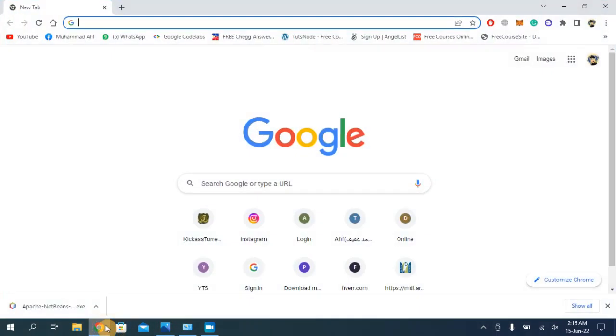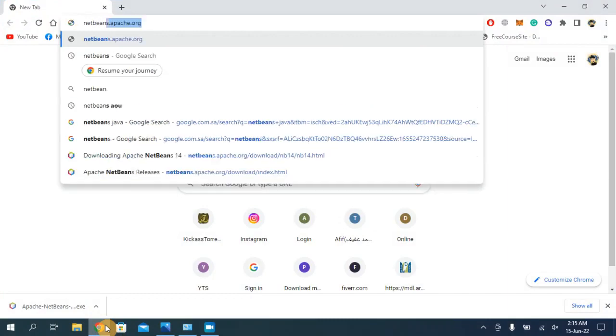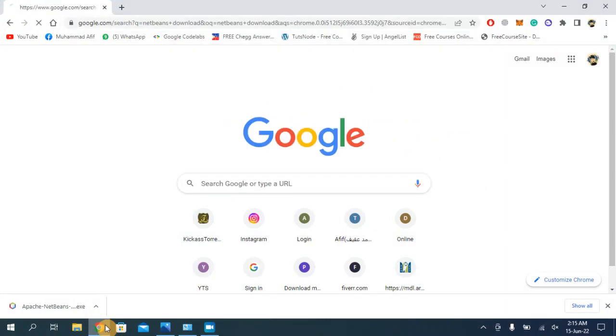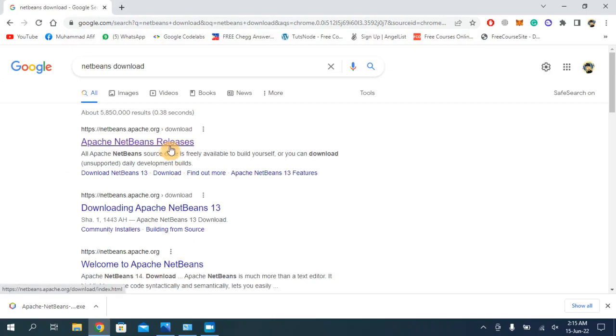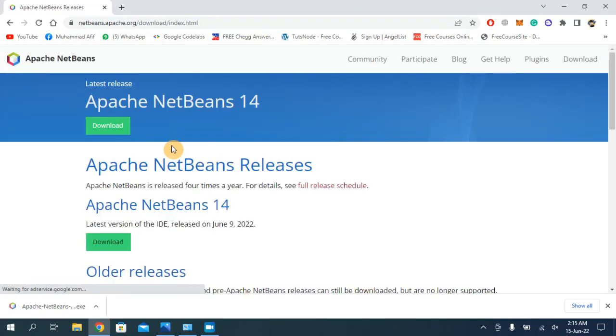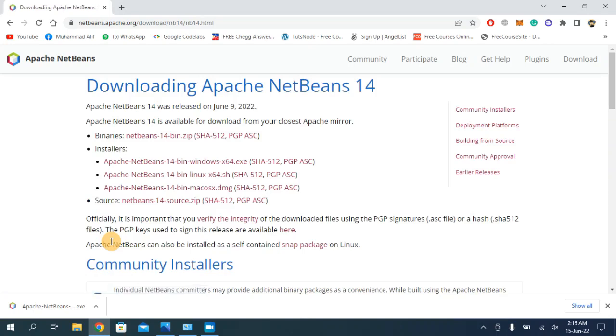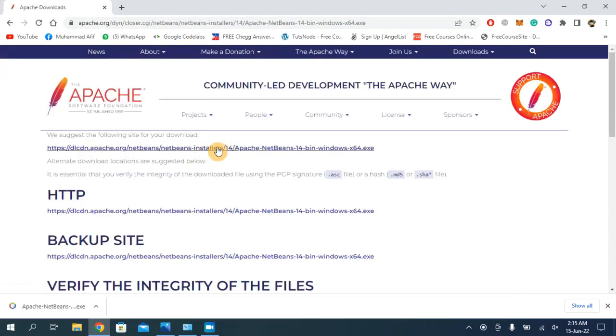First of all, open your browser and search NetBeans download. Open the first link, click the latest version and click the option download. Here I'm going to choose the first link, which is for Windows .exe, because I'm using Windows. So click the first link, and now you are going to click this link and it will start downloading NetBeans.